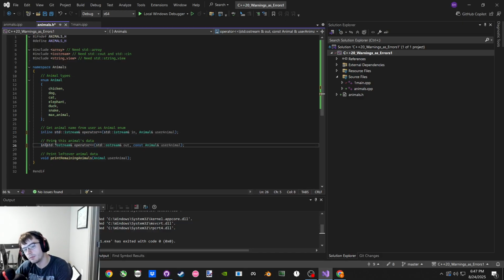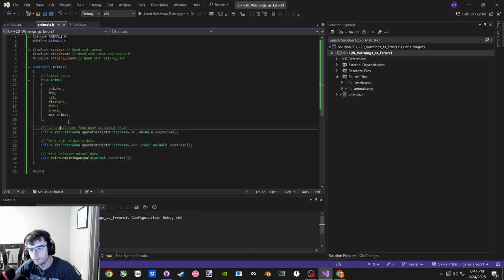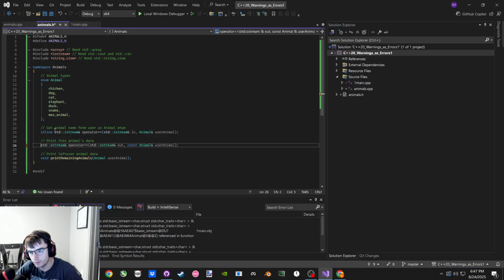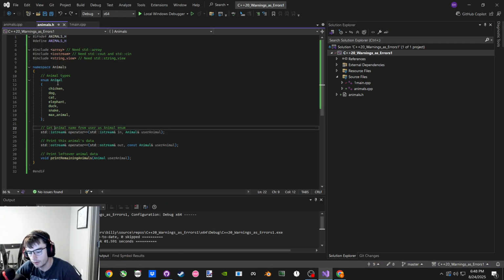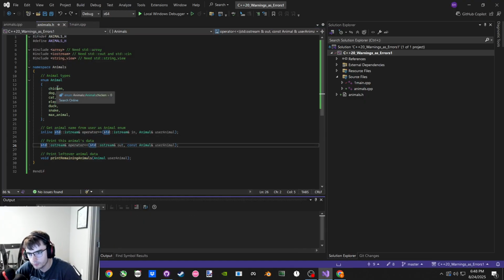Maybe these might need to be inline so that we can define the overload in multiple places. Maybe not. Never mind. They can't be inline. Okay. Well, what was the issue? What was the issue when it was?